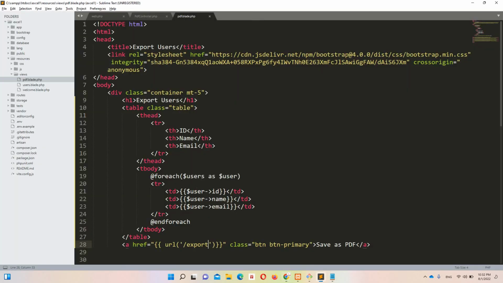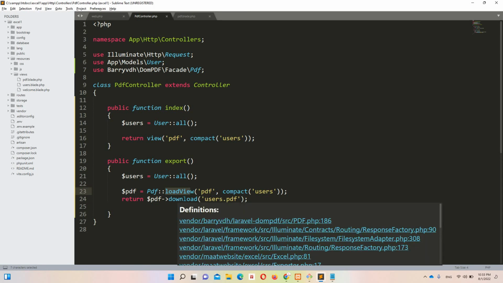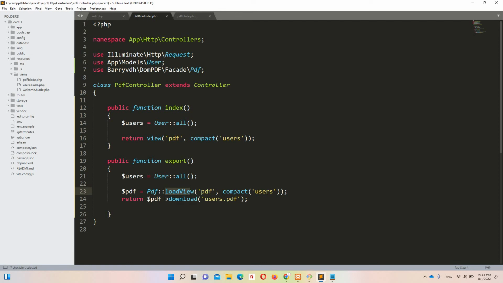And yeah guys, let's discuss it one more time so that you can understand. We are using the PDF class, and in this case, load view, we are loading our view which we just created right here, the PDF blade. And we are passing our data, compact users. Actually, we are getting all the users data and passing it to this view. After that, we are simply downloading the file, and the file name can be whatever you want. You can put it right here, and we are using the PDF class once again to download this PDF file.